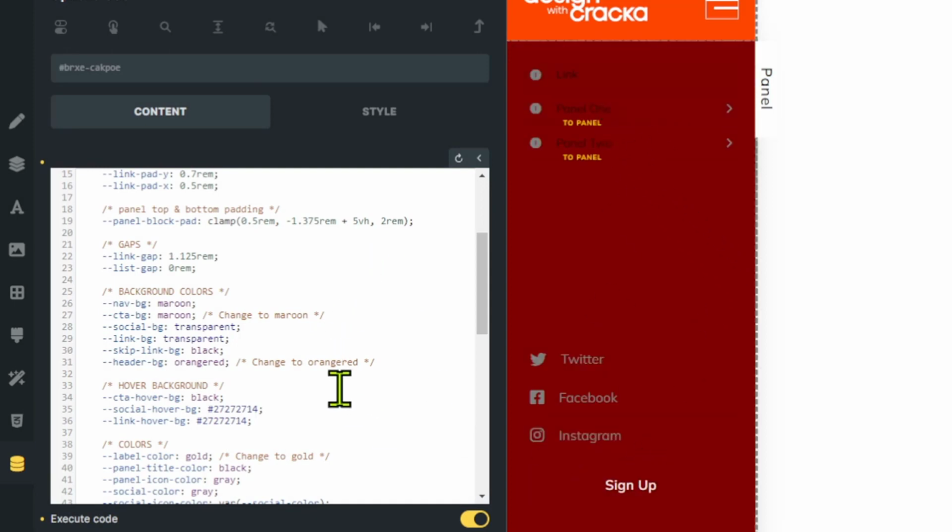Now I want the CTA buttons background to be orange. Okay, orange red. So I'm going to go here under background, CTA background. I want it to be orange red. Okay, all this added by ChatGPT. Now I want my CTA hover background to be orange. So I'm just going to go there and write orange, and then it changes it to orange.